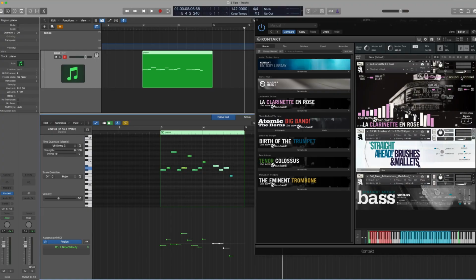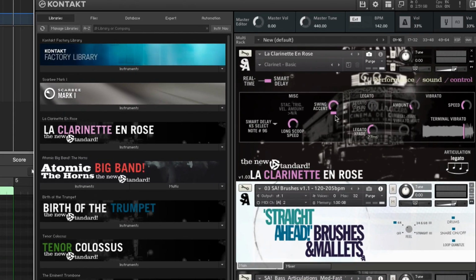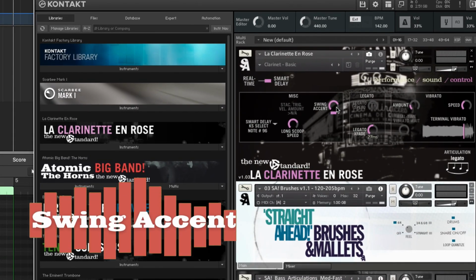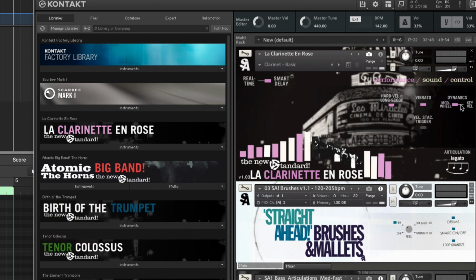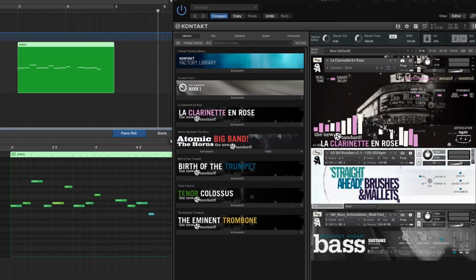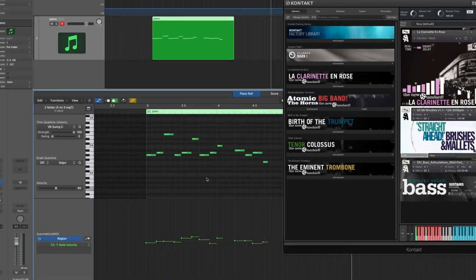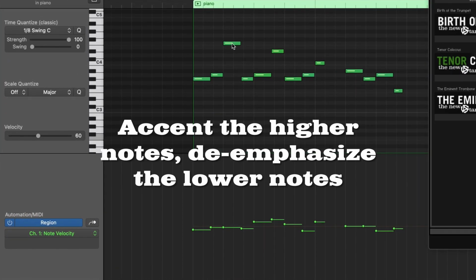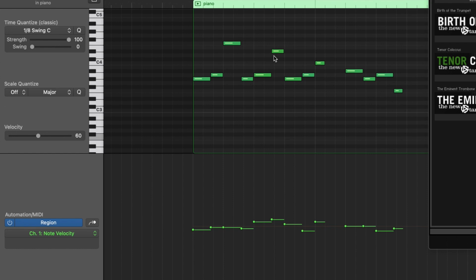So for our libraries, we kind of have a little bit of a cheat here. On the control panel, you have swing accent, which is how hard it's doing this. But we're going to take that off for now. And I'm just going to put this on key velocity and show you what's happening under the hood. So one of the best things you can do to make it sound good is to accent the higher notes and de-emphasize the lower notes. So there's a funny little trick where you can almost mirror the shape of the MIDI with the velocity.